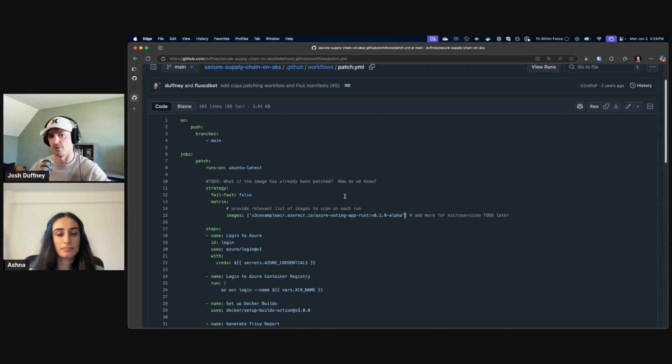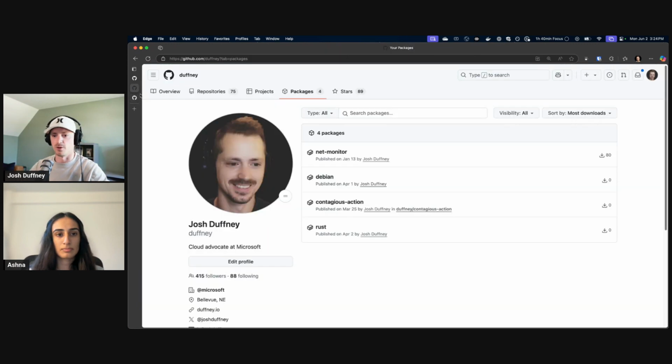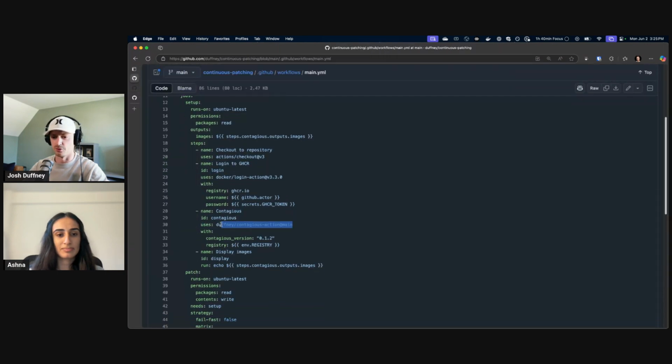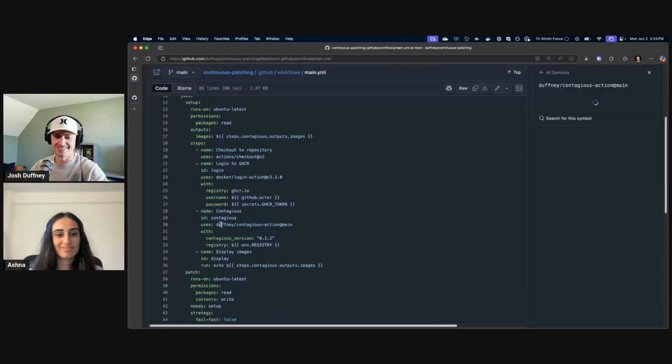We need something that can create the matrix for us. So I took it upon myself to do my favorite thing, which is to write a CLI and create a GitHub action for it, which just seems to be a task that defines me.